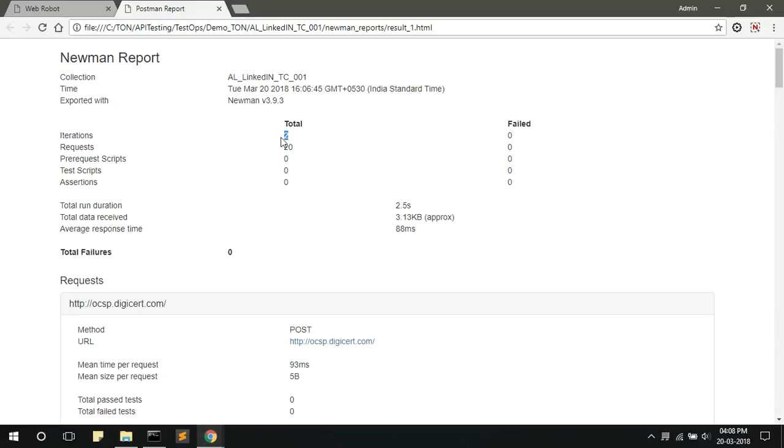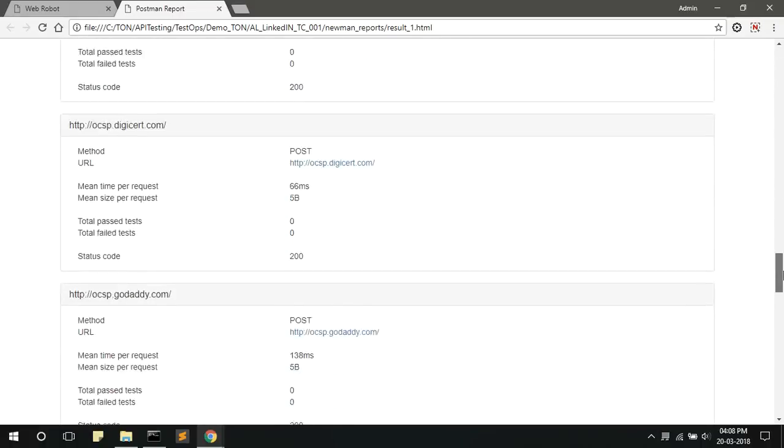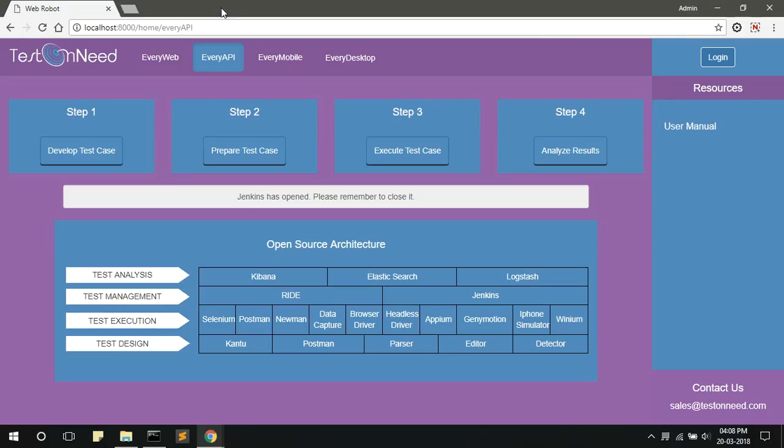So the number of iterations was given as 2, so it is 2, and the number of requests is 20. So that is, per iteration, it takes 10 requests. So if you scroll down, you will be able to see all the 20 APIs. This is how you have to execute a test case for TestOps. In the next video, I will explain how to analyze the results of the test case which is executed in this step.